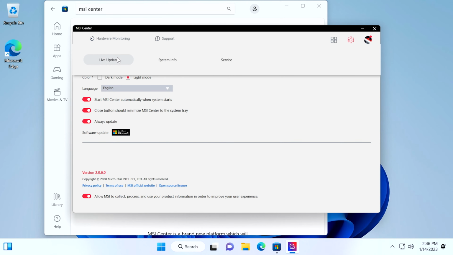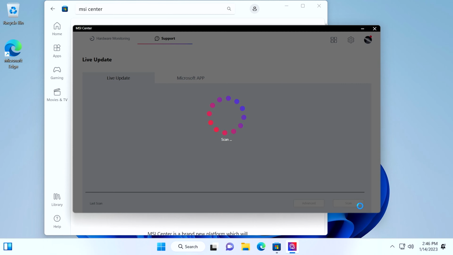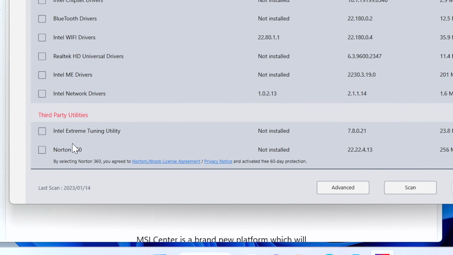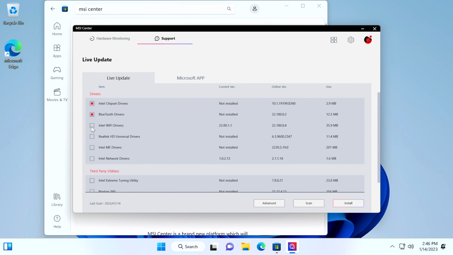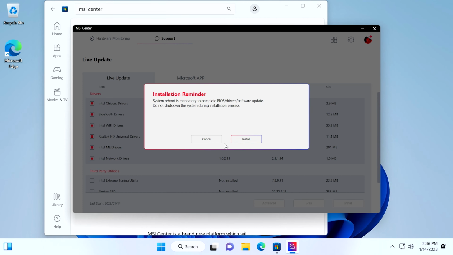Support, and I'm gonna go to live update, and then I'm just gonna hit scan, and then you'll see here I'm gonna get a bunch of additional things that I need to install to make sure that things are up to snuff. And then see where it says this third-party stuff? This is the stuff you never install. The stuff you want to install is your chipset drivers, your Bluetooth drivers, your Wi-Fi drivers. This is your audio driver. There's your microcode and ME updates, and then your network drivers. So you want to install those, all of those.